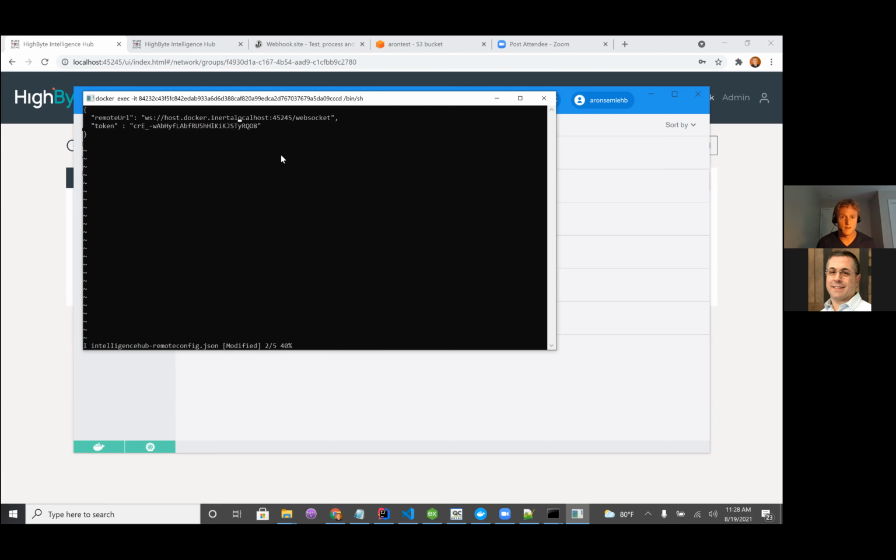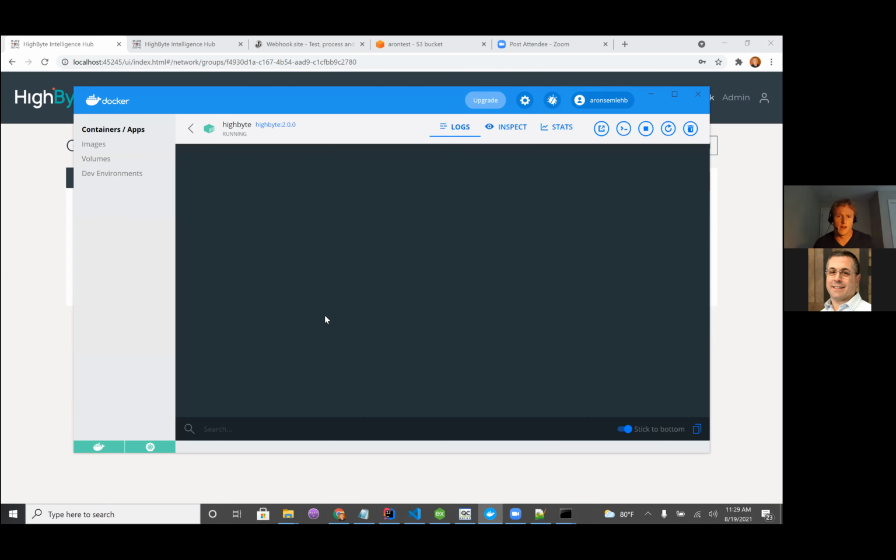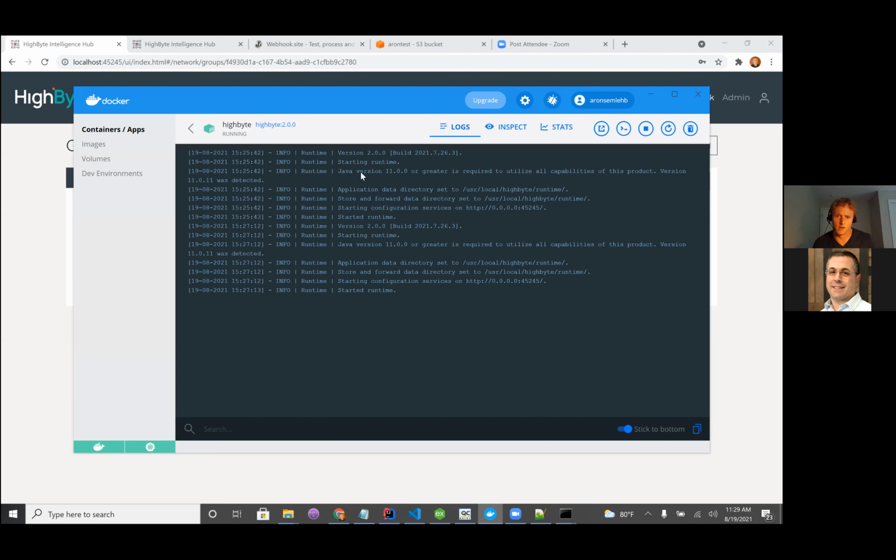Host.docker.internal. All right, that looks right. So then we'll exit and restart this again. Now it's going to find that remote config file, pull the URL and the token from that, and then go and connect back. We're just going to monitor the event log on this and see once it starts to spin up.